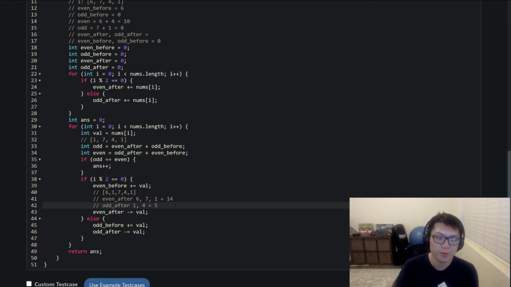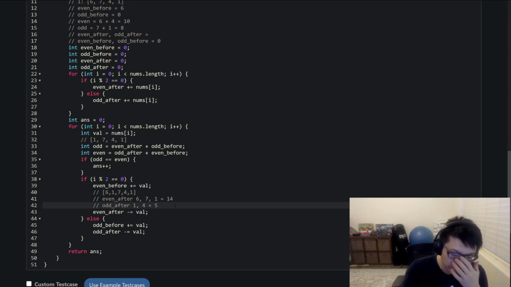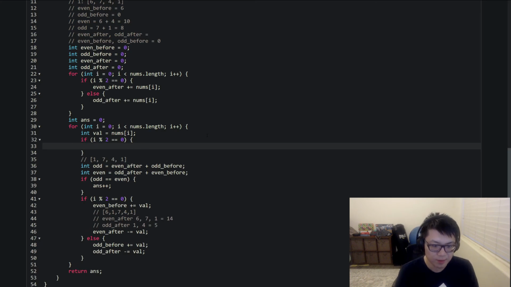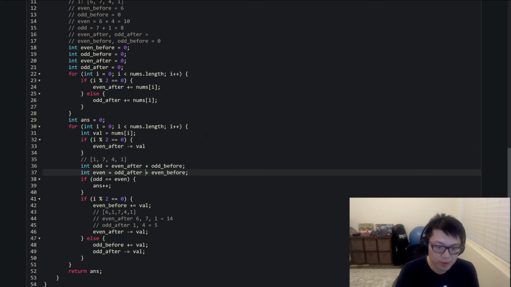Oh, you know what the problem is? The first problem is that I didn't actually remove the value from our even after or even before. So that's an issue. So the first thing we need to do actually is, if I mod, I really should just make this Boolean, equals 0. That means we're removing the even number, so we should say even after minus the val. And so we don't actually need to subtract it here. We actually have to subtract it before.